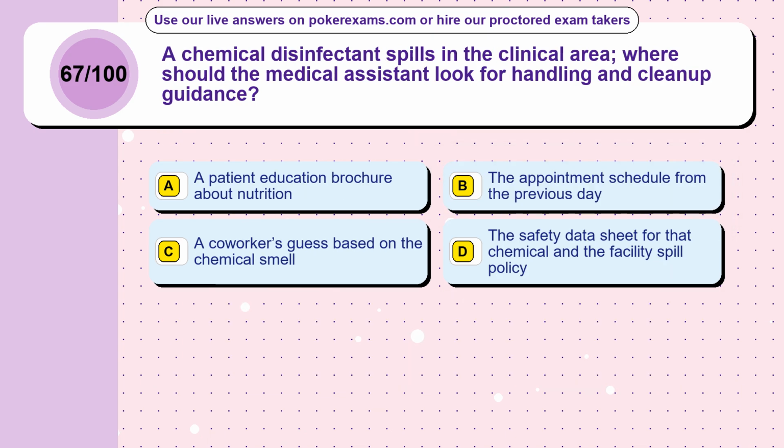Question 67. A chemical disinfectant spills in the clinical area. Where should the medical assistant look for handling and cleanup guidance? Option A. A patient education brochure about nutrition. Option B. The appointment schedule from the previous day. Option C. A coworker's guess based on the chemical smell. Option D. The safety data sheet for that chemical and the facility spill policy.